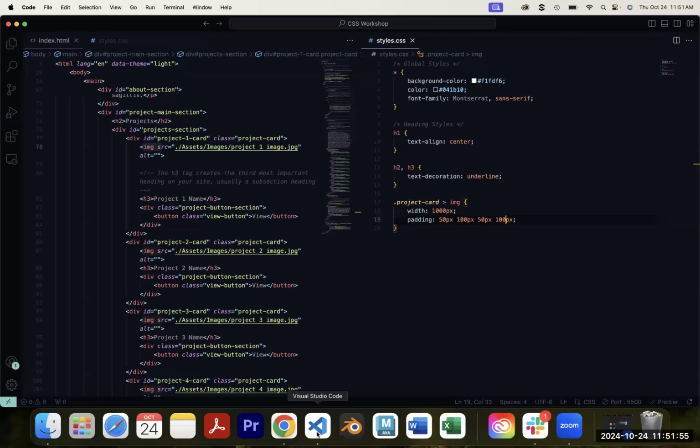Now I can see that I have 50 on the top and the bottom and 100 on the left and the right. So now you might notice, okay, the top and the bottom are the same number, the left and the right are the same number. Is there an easier way to write this? And there is. You can shorten this code even more. If you want your top and bottom to have the same number value, and the left and the right to have the same number value, you just have to write them once each.